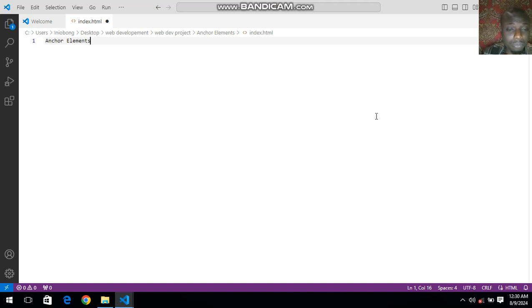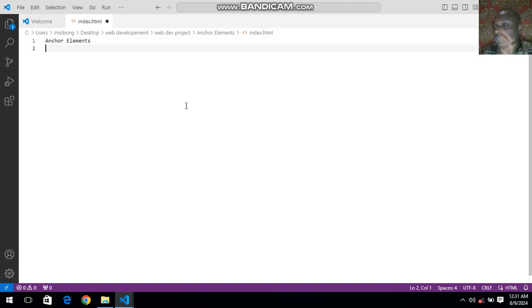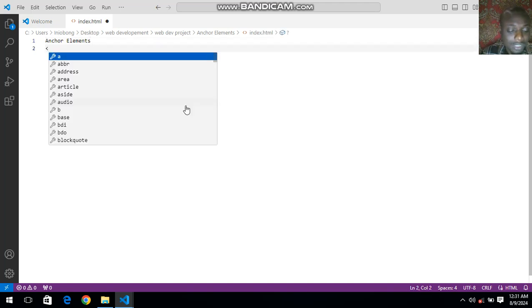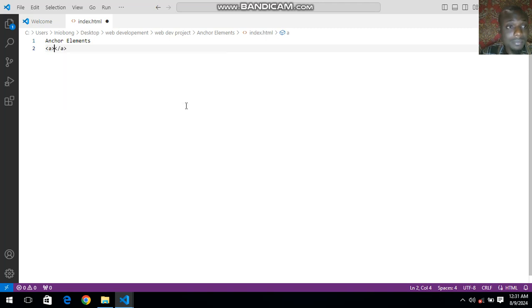Have you been to a web page where they ask you to click on a link, and the link takes you to a particular page? That is done with the aid of anchor elements. Anchor elements have the A tags like this. It opens up and it closes. So there is a particular pattern to present an anchor element.